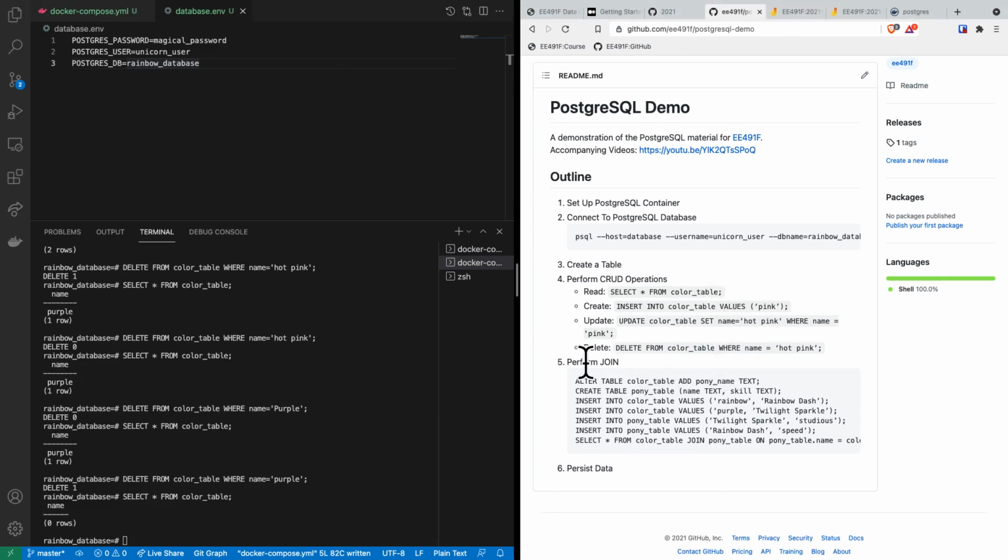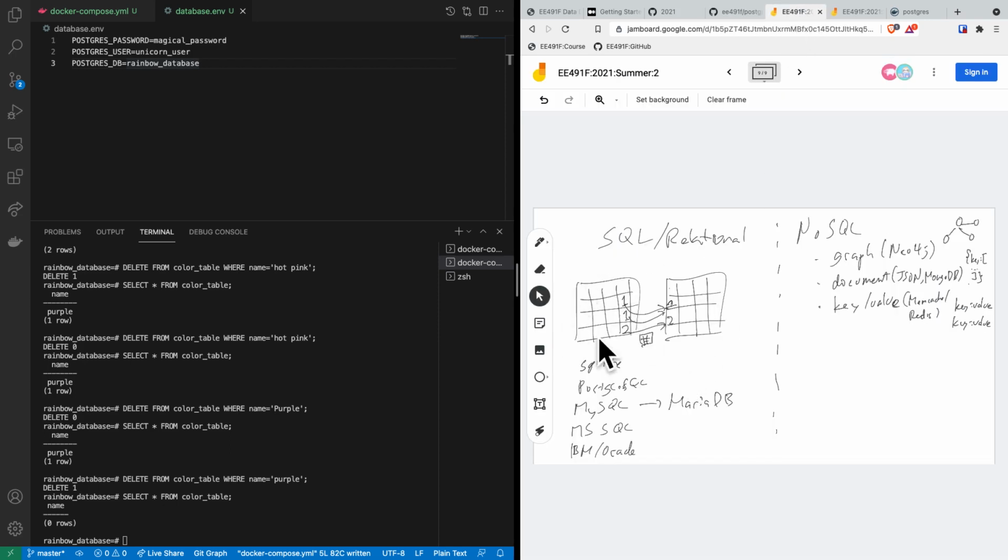Now let's do a simple join. A join, again, is when we relate two tables together. So I hope you noticed that we created a table called color table. We gave one of the columns the name "name", and then we had pink as one row, and purple as another row. Okay, so that's what we did. Now we're going to create a second table, and then join the two data.